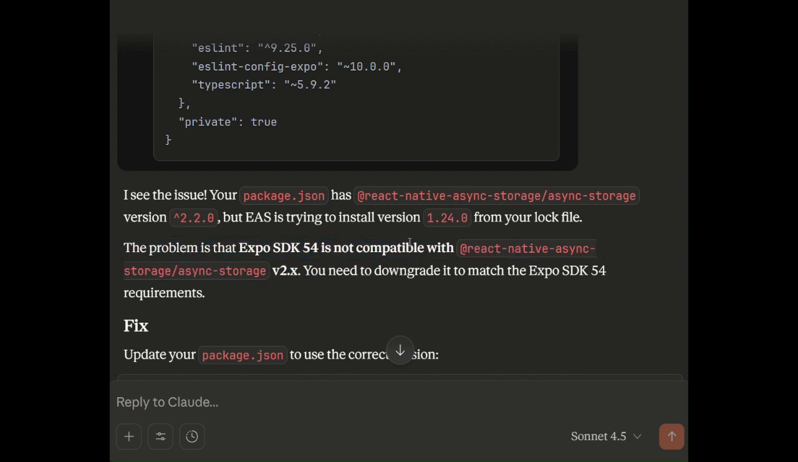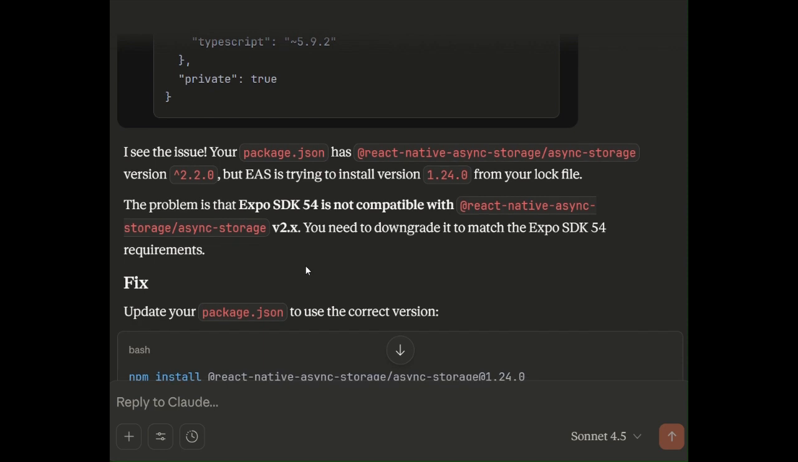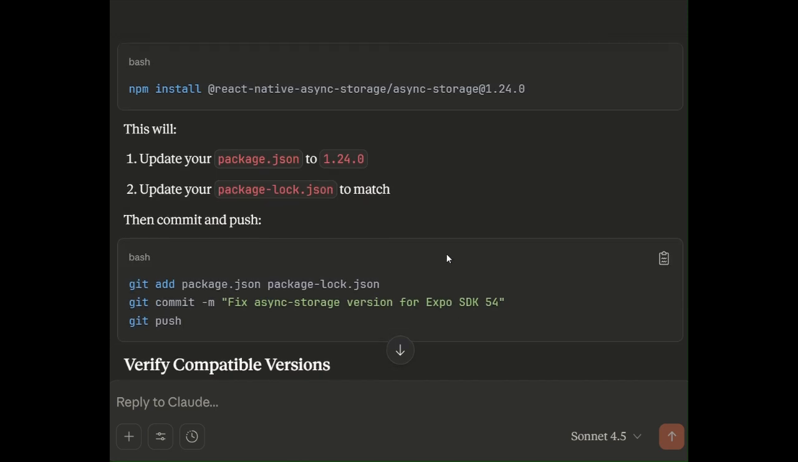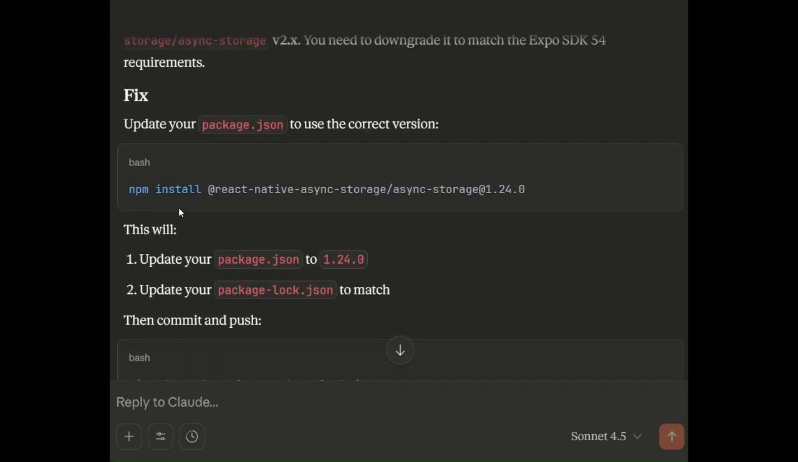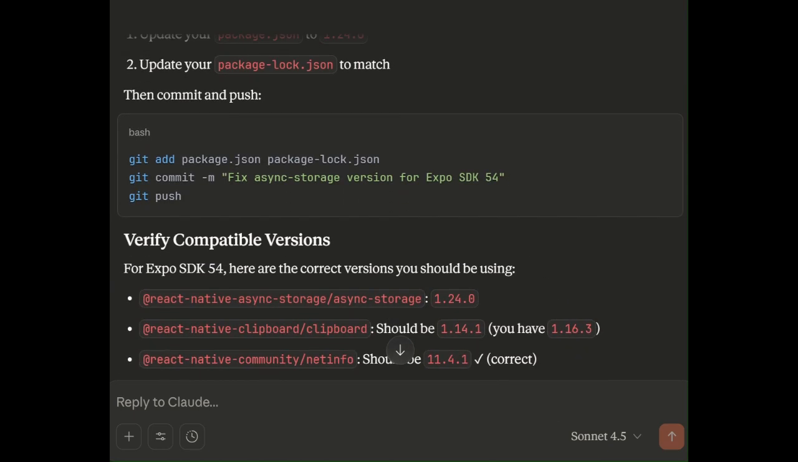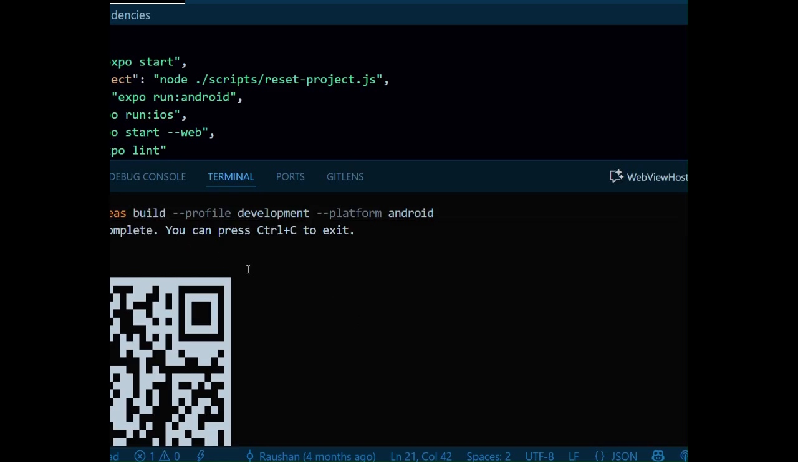which is currently required, that is 1.24.0. So finally I ran this command and this solved my problem. You can see here that my build is completed and a QR code is generated to download the development build. So this is how I solved this problem.